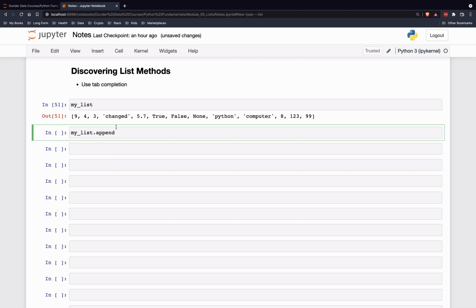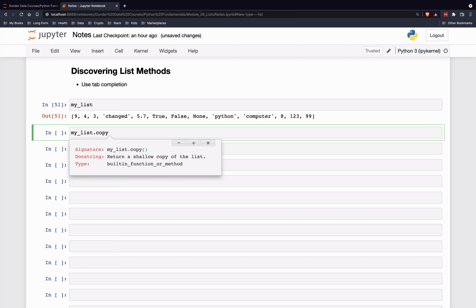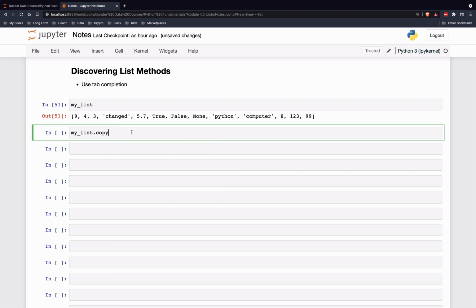I just wanted to show you how you can find and discover all of the methods, and then remember how to use the documentation by pressing Shift, Tab, Tab, and then you can read about what the method does, and then use that method by opening and closing parentheses. All right, so in the next videos we will actually call these list methods.